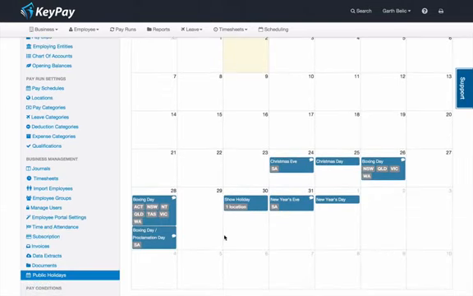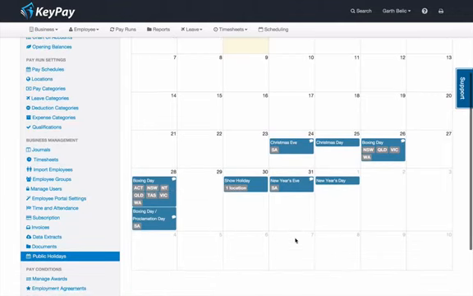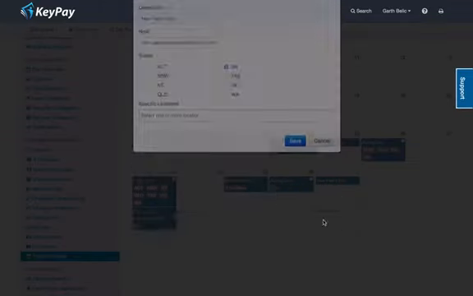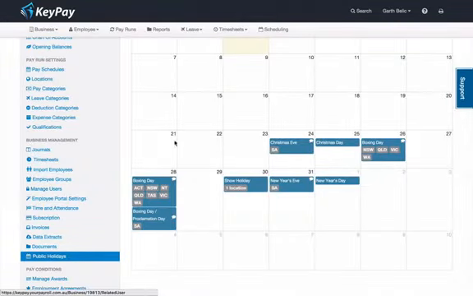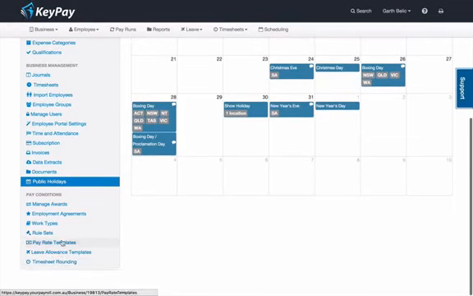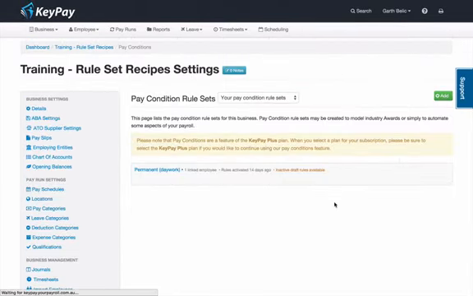If you feel that any of these public holidays are not applicable to you, you can always make the changes to the system here. So for example, we might have a look and say that New Year's Eve isn't applicable to us or something like that. So now that that's set up, the system knows what dates are actually a public holiday, and that's one of the pay conditions we can use in our rule set. So let's have a look at our rule set now.